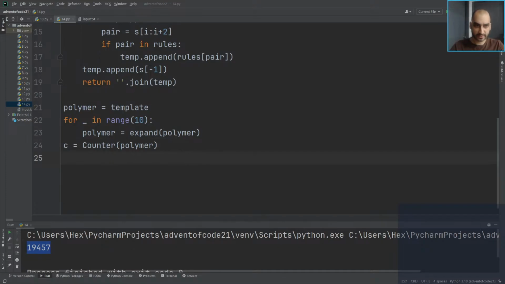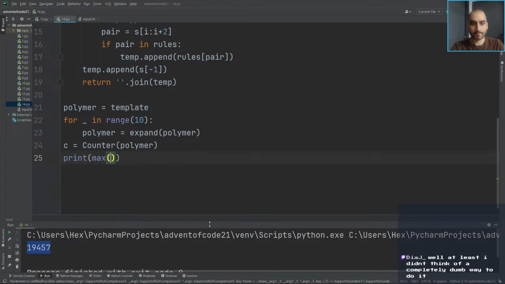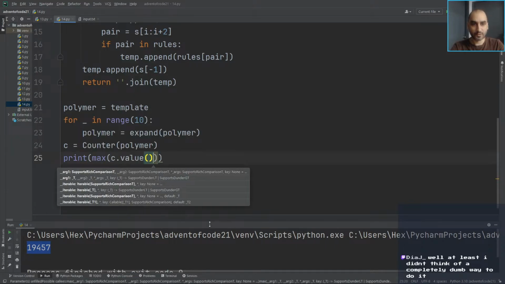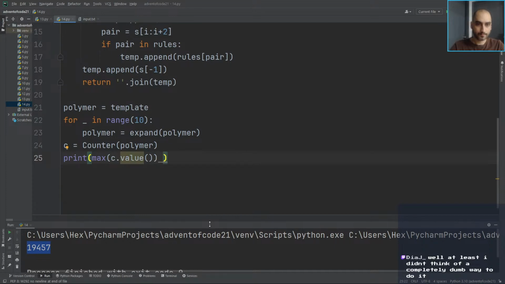So what do they want us to find? Most common element, and subtract the quantity of the least common element. So it's just look at these counts and do the max minus the min. In fact, I think Counter even has a function built into it to do that. Like you want the range or something.